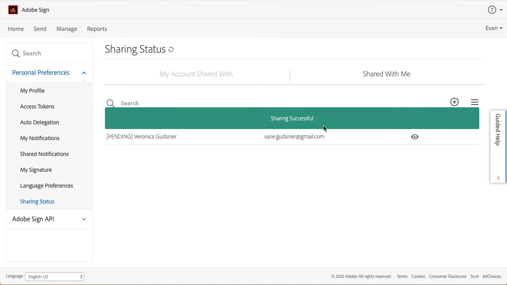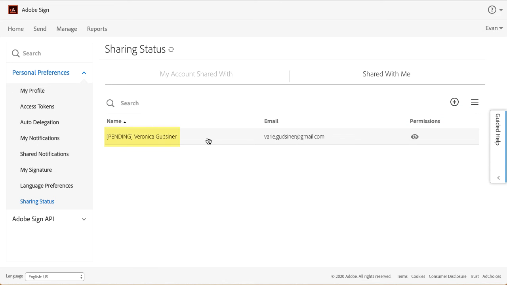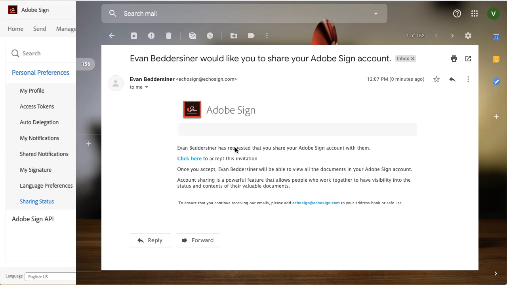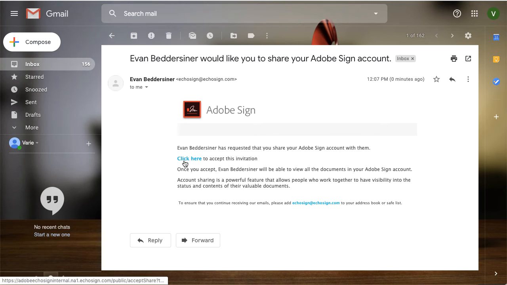This time, even though it says sharing successful, the word pending appears next to Veronica's name. And that's because Evan only has user privileges. So this request will need to be approved by Veronica in an email that she will get before Evan can have access to view her account.